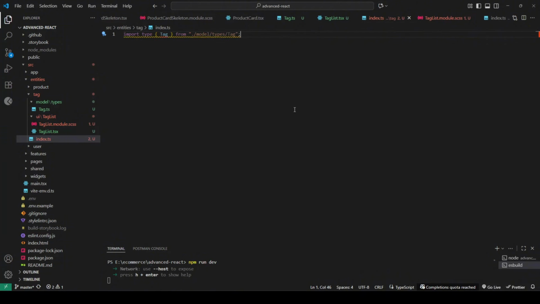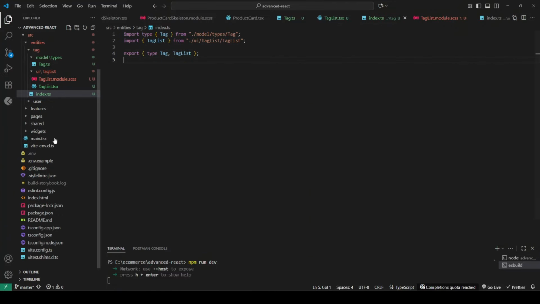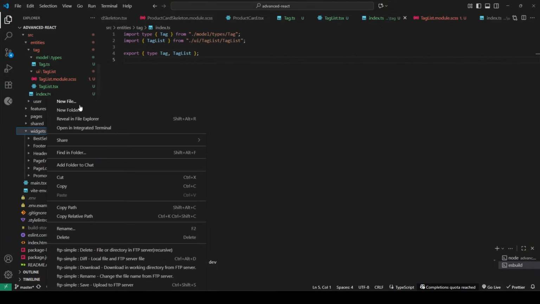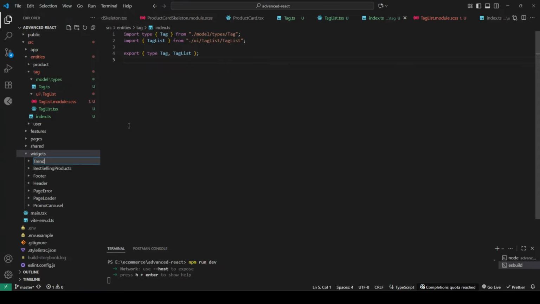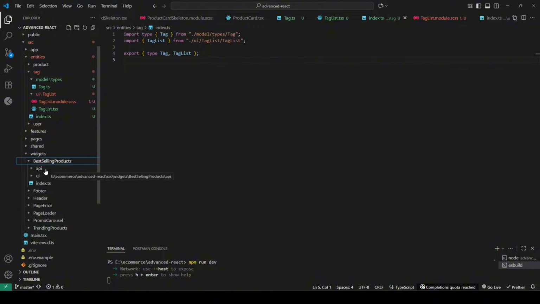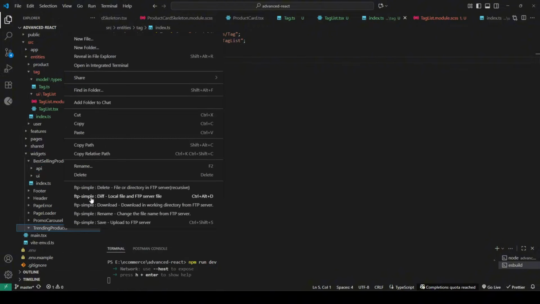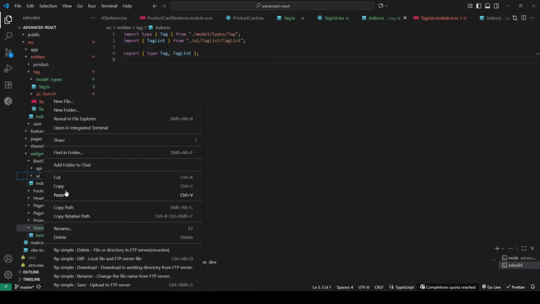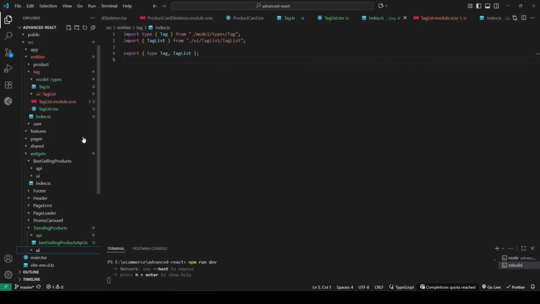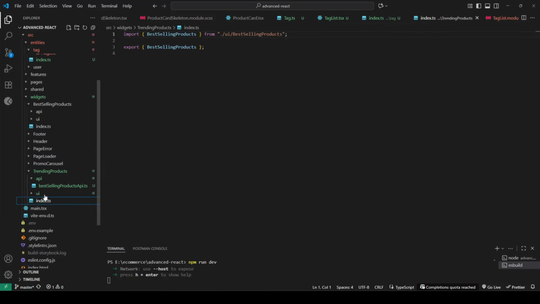We're exporting the tag interface so other parts of our app can type their tag data correctly, and we're exporting the TagList component so features can actually use it. This is FSD architecture in action. Now let's create our trending products widget. Here's a tip. We've already built best-selling products, and there's going to be a ton of overlap here. So instead of rewriting everything from scratch, we're just copying those files over to our new widget. Work smart, not hard. We'll modify what we need and keep the rest.